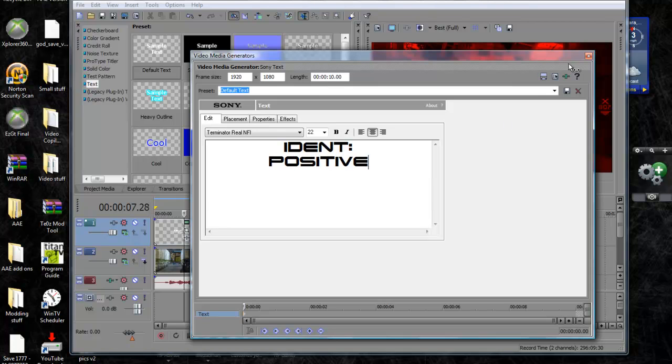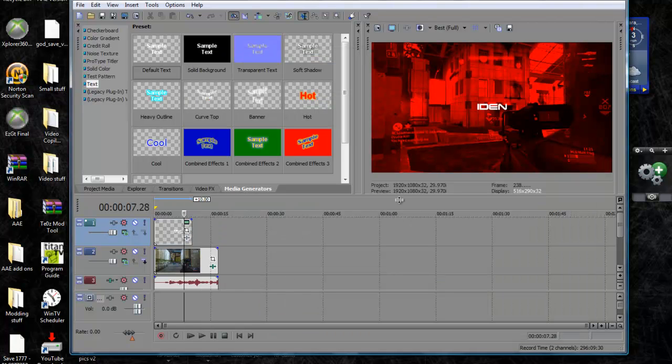There we go. Ident positive. Now, let's see what has happened in the clip. So, I've shot this guy right here. He was trying to steal the flag on a blue base, which didn't work.